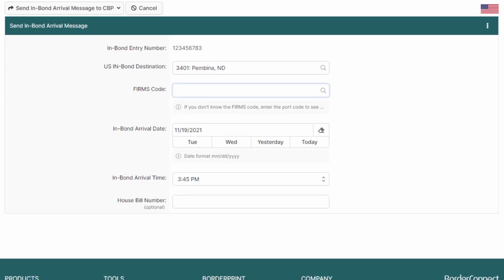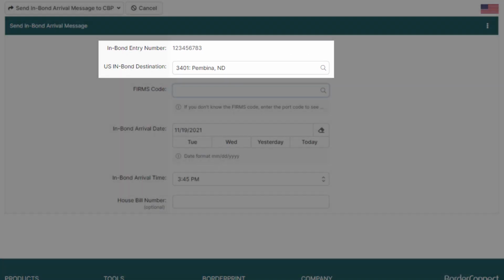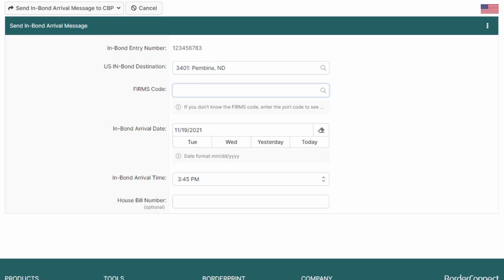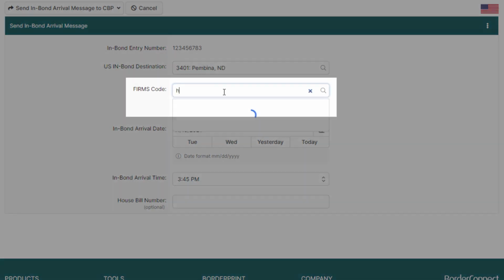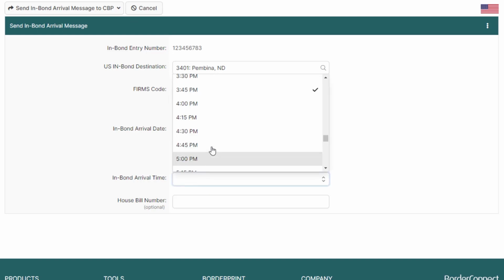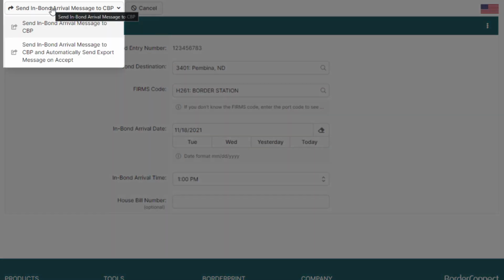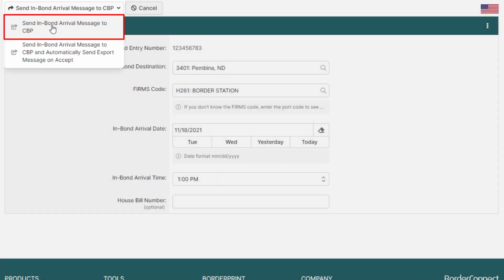Now you're on the Send Inbound Arrival Message page, where you can see that your entry number and destination port is already populated for you. So, enter the firm's code or location the inbound is arriving at. Then the inbound arrival date and time. Once the details have been entered, go to the top and hover over Send Inbound Arrival Message to CBP and click the first option, Send Inbound Arrival Message to CBP.